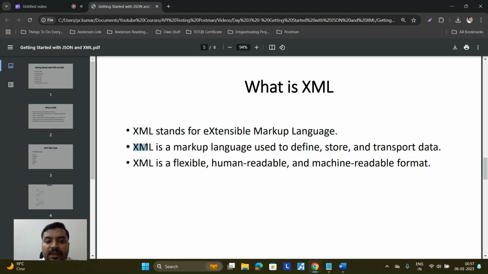XML is a markup language used to define, store, and transport data. XML is a flexible, human-readable, and machine-readable format.